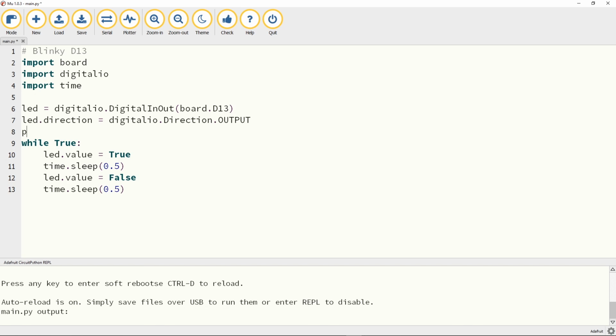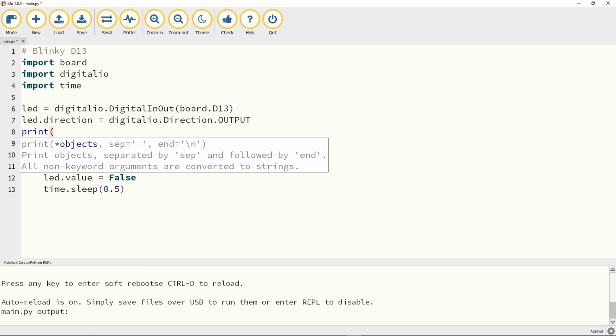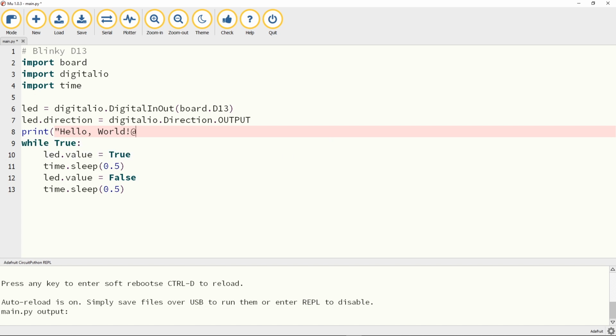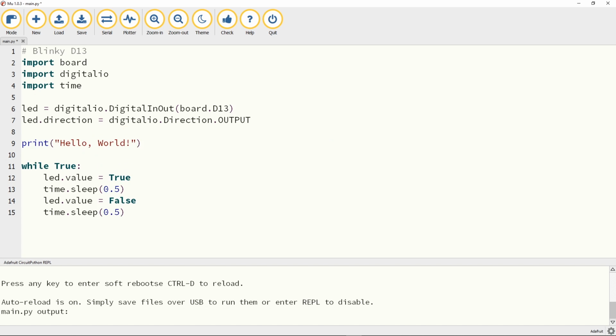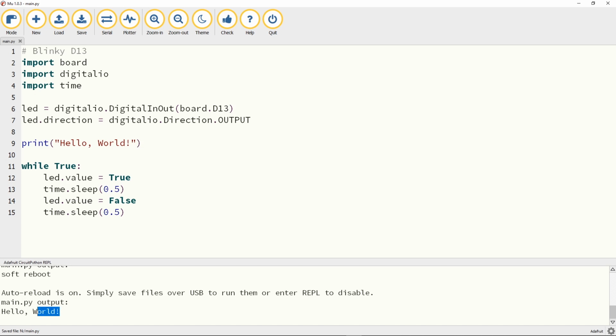So let's just put in here, print, and then we're going to say the old classic, hello world. Okay, and so we've just basically called a line to print before the loop, so we're expecting it to come out once, and then the LED will start flashing. So again, let's just save that and watch the serial monitor at the bottom. There we go, hello world.